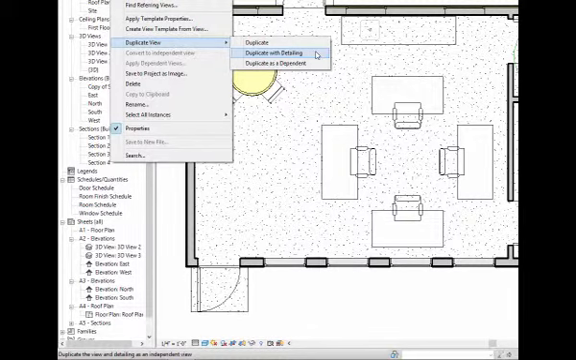Duplicate versus duplicate with detailing. Duplicate will copy all the model objects to the new view, but it wouldn't copy any annotations. It wouldn't copy any dimensions, any text, any tags. Duplicate with detailing will actually copy those. It'll copy the annotations, so any dimensions will carry across, any tags will carry across, and anything we've added as detail lines. But the important thing to understand about annotations is they only belong to a single view, where the model objects belong to all the views.